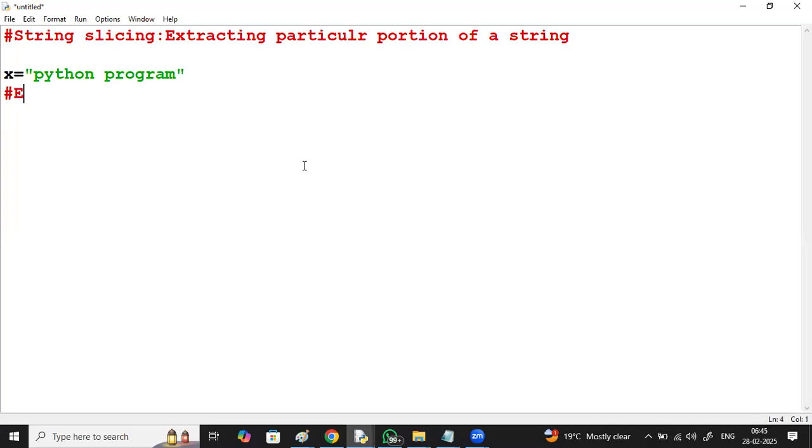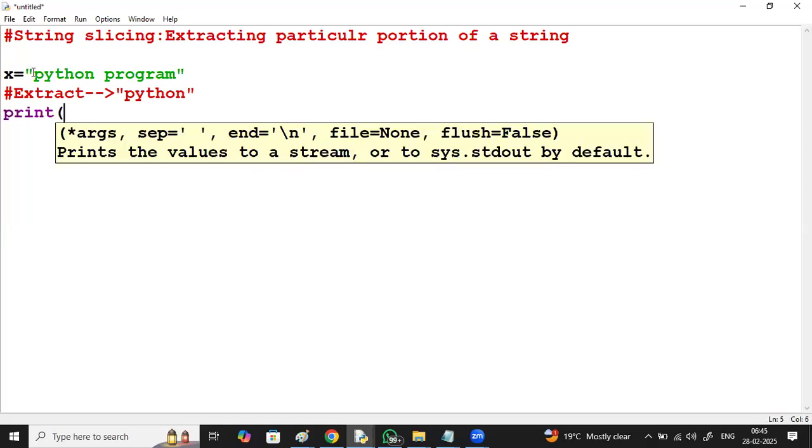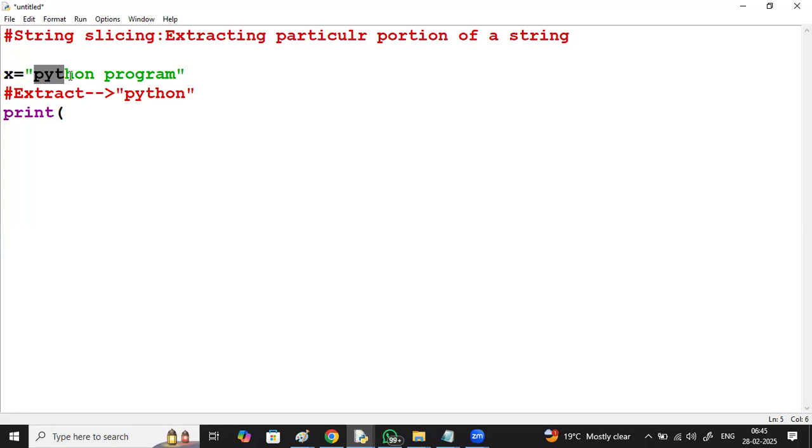Now try to extract only Python from this. I want to print only Python. So this is index 0, 1, 2, 3, 4, 5. So what should I say? X is your string from 0 to, everyone unmute and try to respond. 0, 1, 2, 3, 4, 5. Actually, it has to be 5, but I need to give 6.